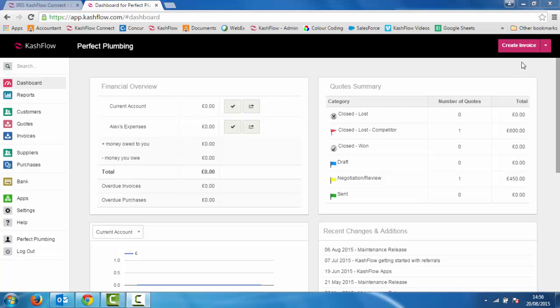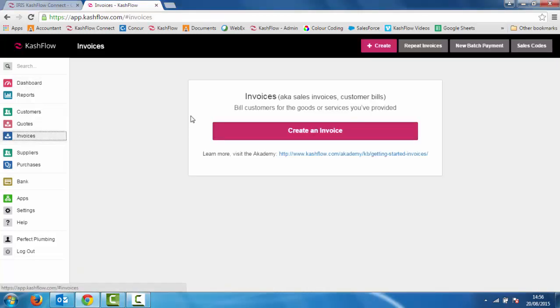Firstly, on the dashboard, on the top right hand side, you've got the option to create an invoice, so you can just click into there quickly from this screen and it will take you through straight to the invoicing module. The other way to do it is just to click on Invoices on the left hand side of the screen, and once we're in here, we can then create an invoice directly from here.